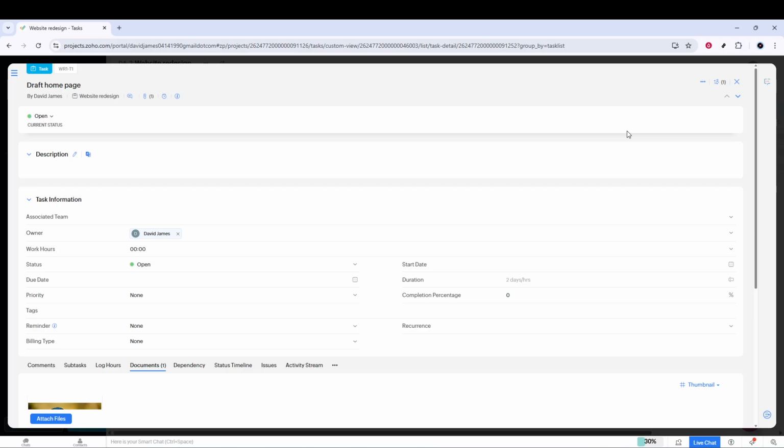You've learned how to follow tasks in Zoho Projects and keep your work streamlined and visible.